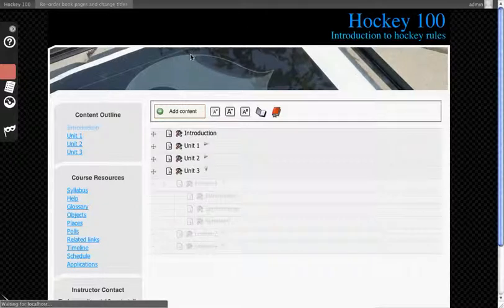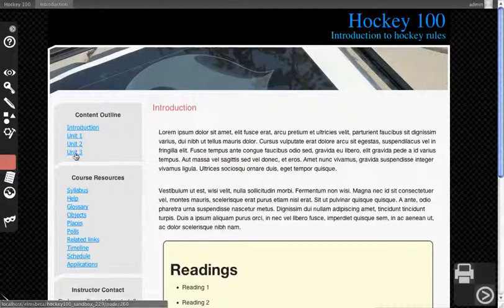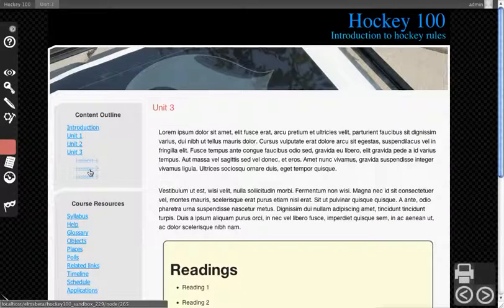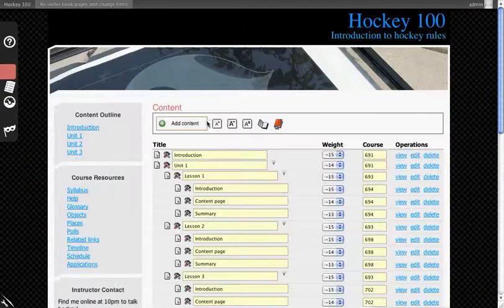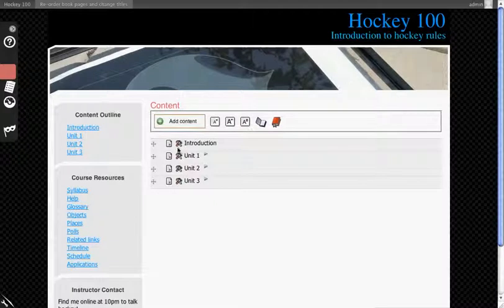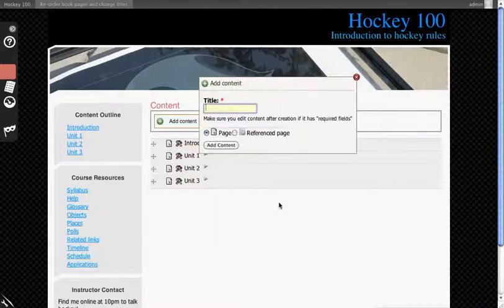Now, Unit 3 is visible, but everything in Unit 3 is not visible at this time. To showcase this fact, we'll go back to the homepage of the course, and you'll see the outline is there as it was, but then when I go into Unit 3, all these lessons are grayed out, and all the pages in them are grayed out. You can also use the outline designer to add content. So you can either clicking add content here will add it to the highest level of the hierarchy, or you can nest content.